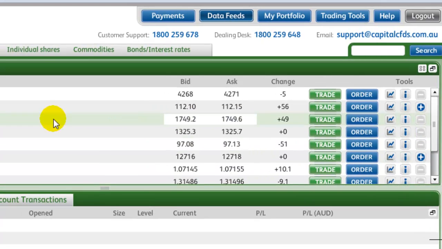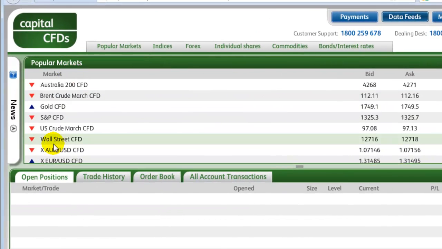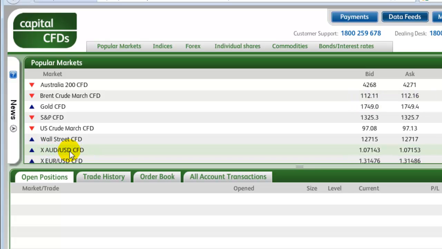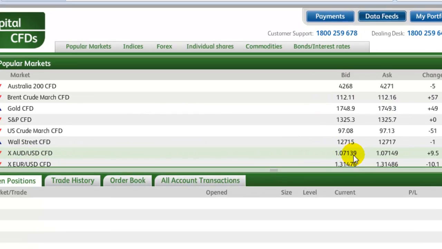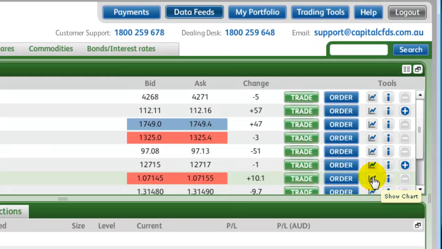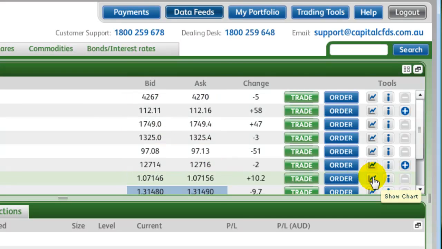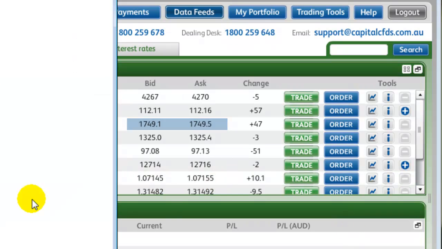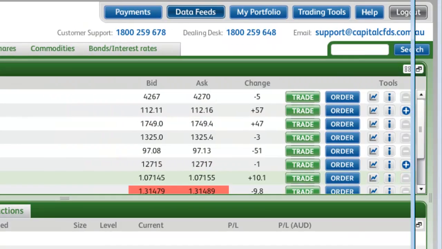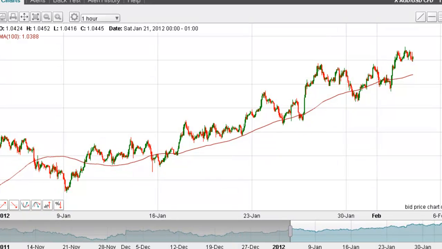Now what we're going to look at here, we can be on the Popular Markets. We're going to scroll down and bring up the chart on the Aussie US dollar. If we scroll over to the right hand side here, you'll see there's a chart icon right there to show chart. You just simply left click on that and the chart will actually pop up. Now actually I've already opened this one up, so let me just bring it up from down below here.